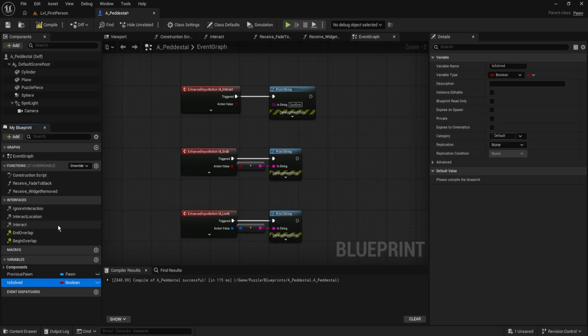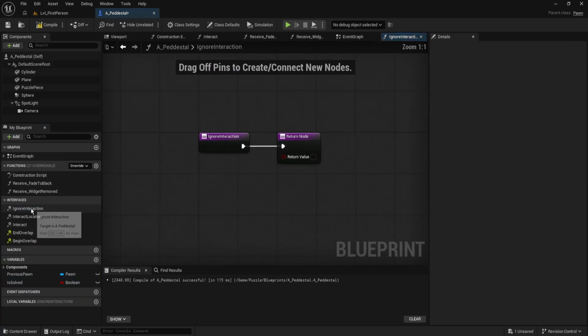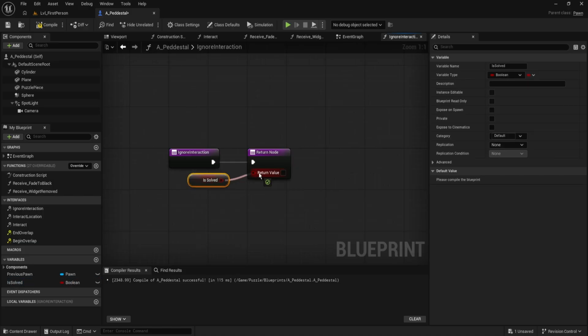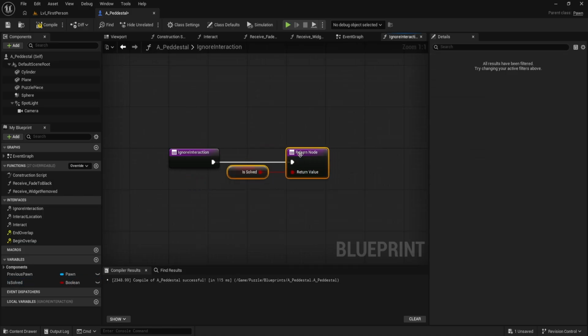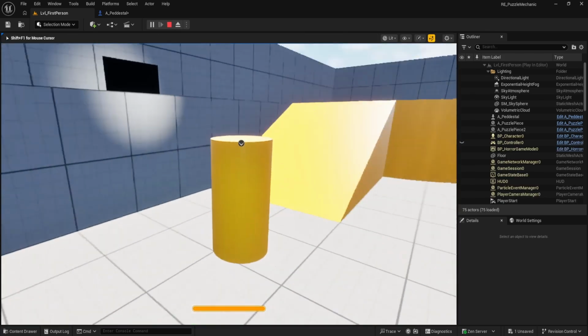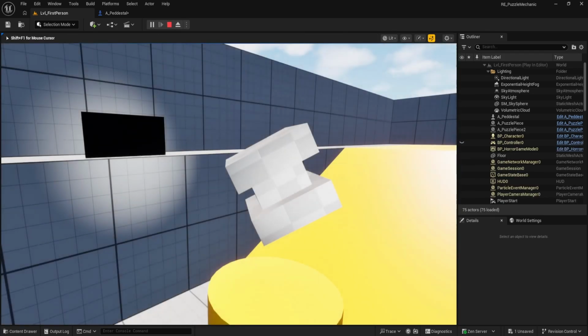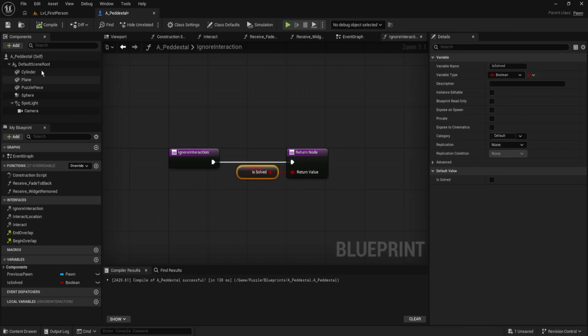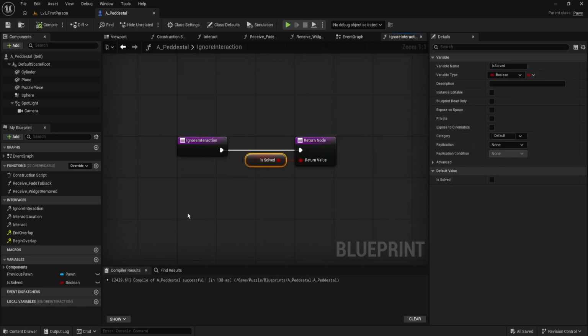So I'm actually going to do this very quickly. We have an ignore interact. If it is solved, we ignore interaction. There we go. So if we run a test and right now play, we can still interact with it. It still works fine. Now, if this gets set true when we solve it, that won't work anymore.